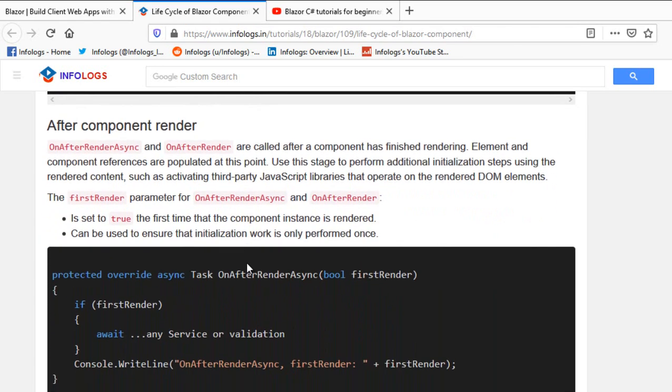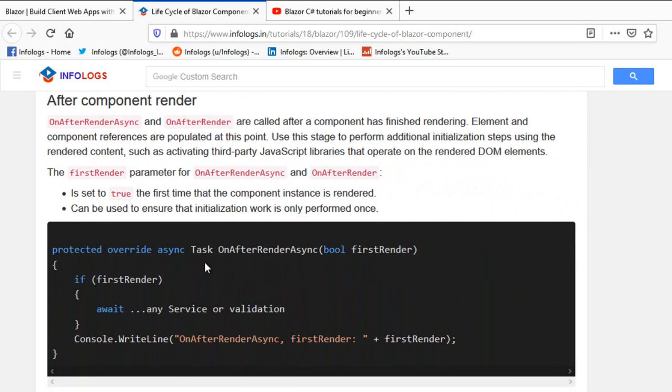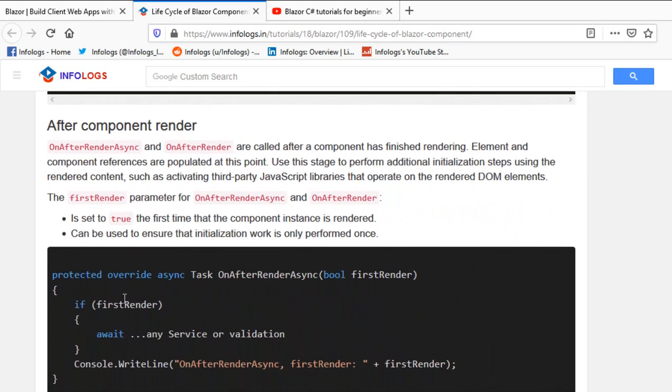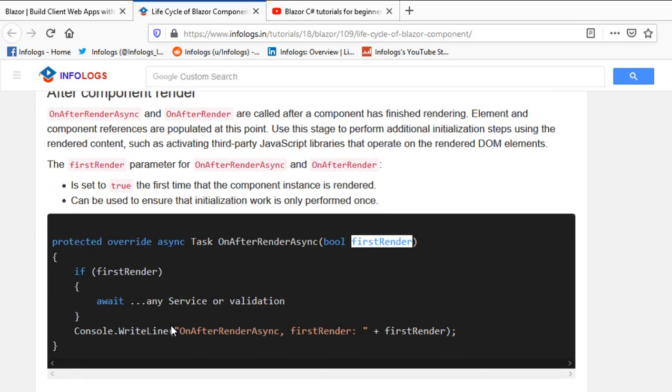Then OnAfterRender, it's a similar kind of thing. Here we can check for the first render, which is provided by these events by default. And then if this is the first render, we can do appropriate actions on that render.